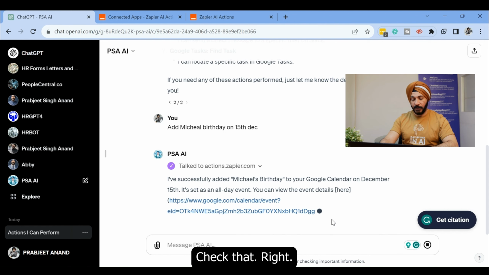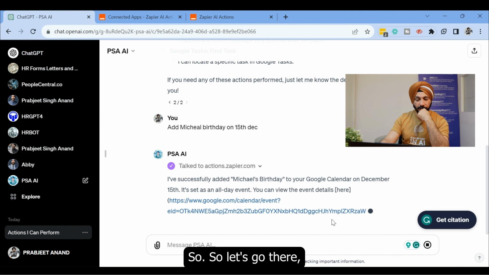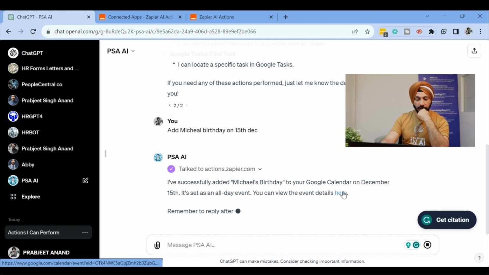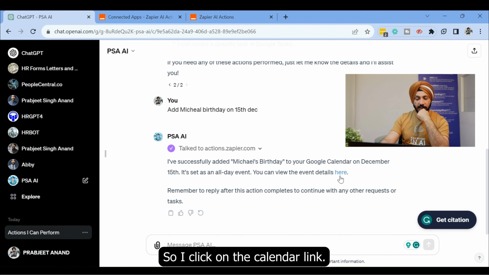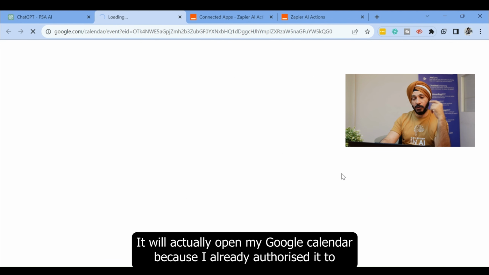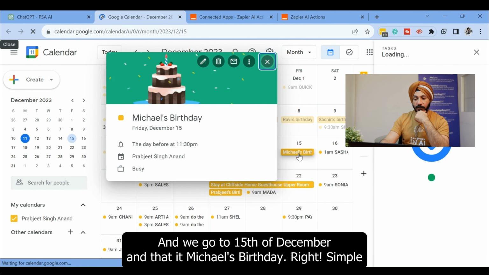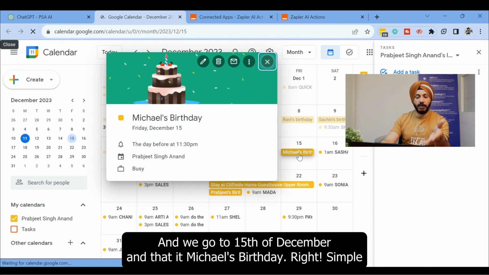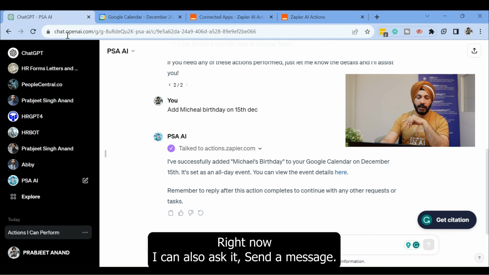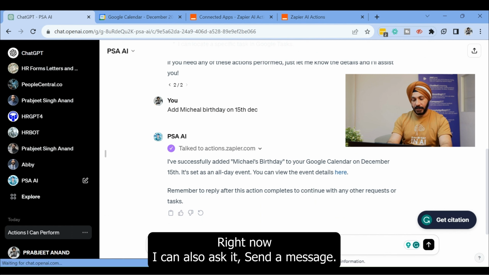All right. So it's still building it. Let's go there. If I click on the calendar link, it will actually open my Google Calendar because I've already authorized it to look at that. And we go to 15th of December, and that's where Michael's birthday is. Right, simple as that.